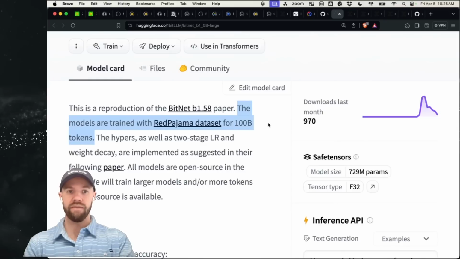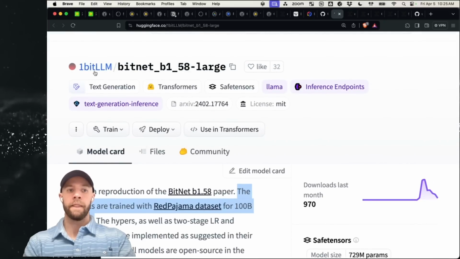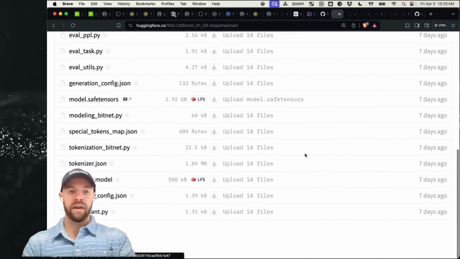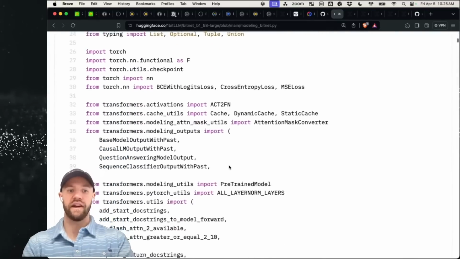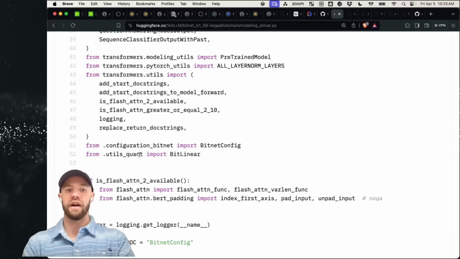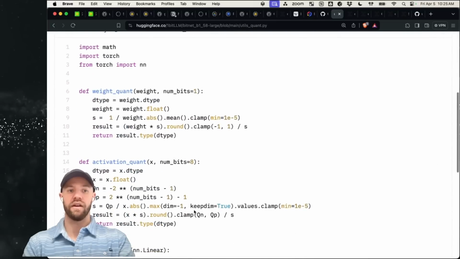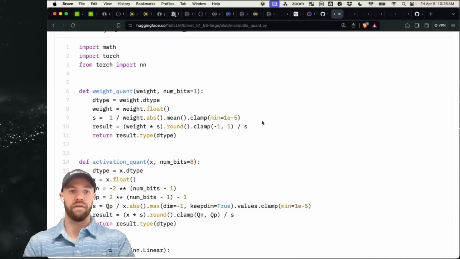And if you look, I started with the base code from this one bit LLM BitNet 1.58 large, and I just dove into the files here. This took a little sleuthing around to figure out where exactly we had to grab this stuff, but if you look, there's this utils.quant import BitLinear. And so I grabbed this, looked here, and they had those same functions that were mentioned in the PDF that we just pulled up, wherever that was.